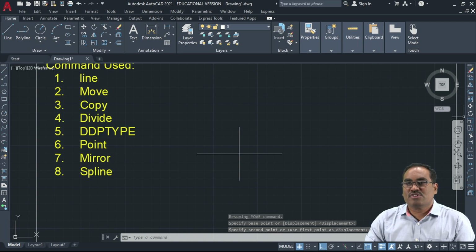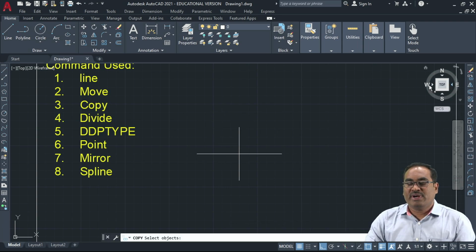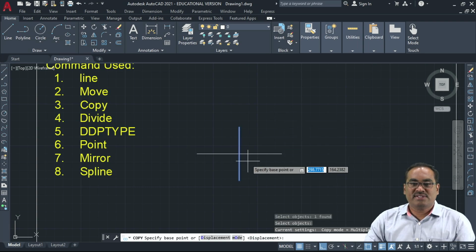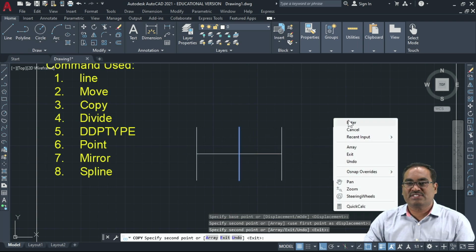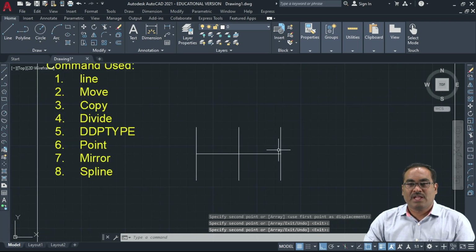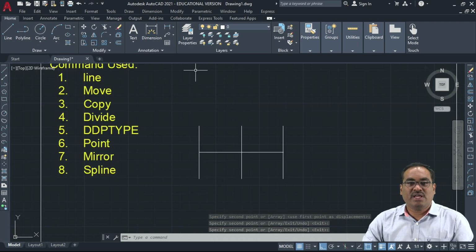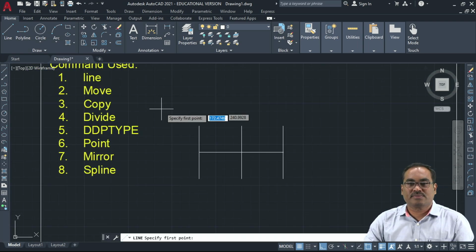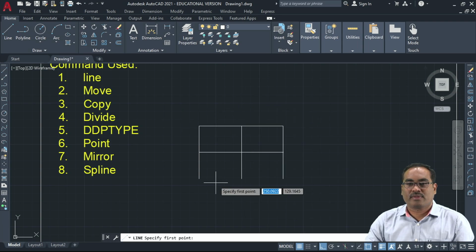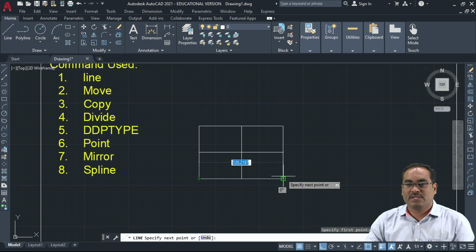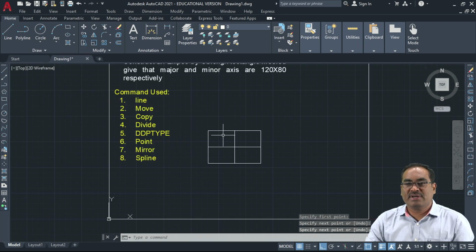Then again I will use the copy command. I select the same minor axis, right click, and it is asking for a base point again. I will take a base point and keep this as the base. I want to construct a rectangle, so I did it like this. Then I'll take a line command and close it, and like this I completed the rectangle.